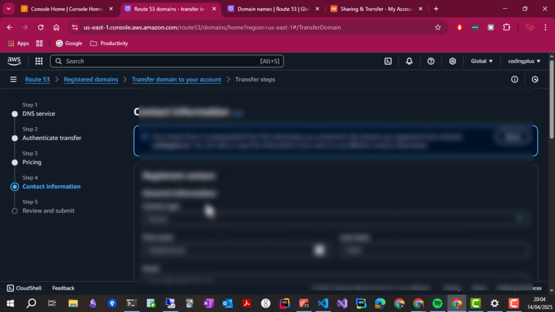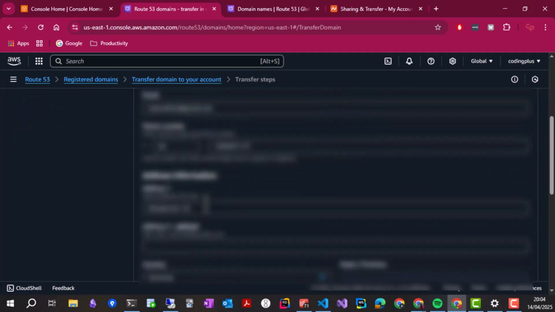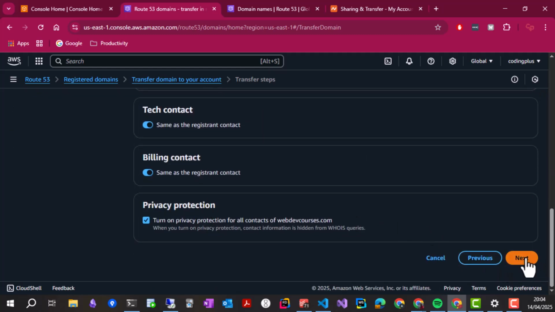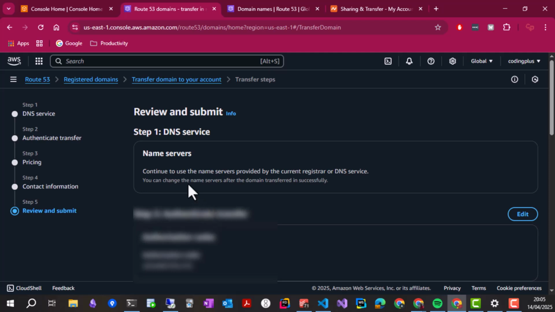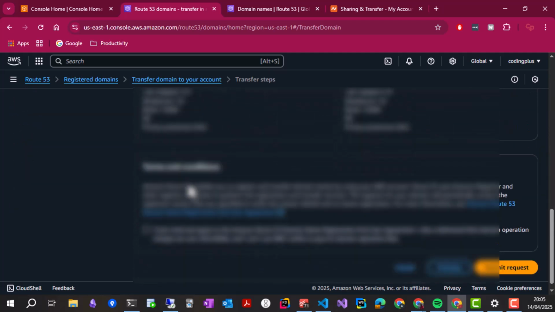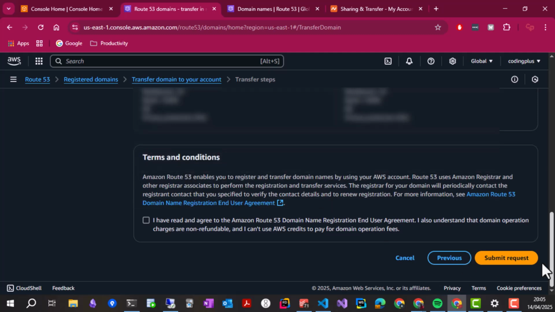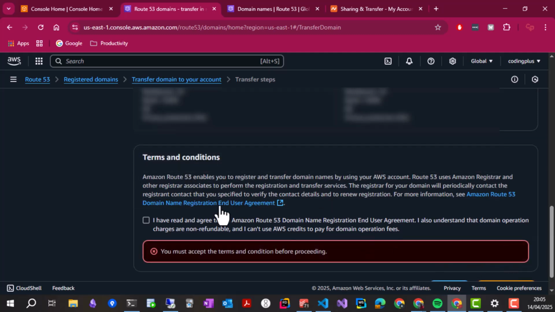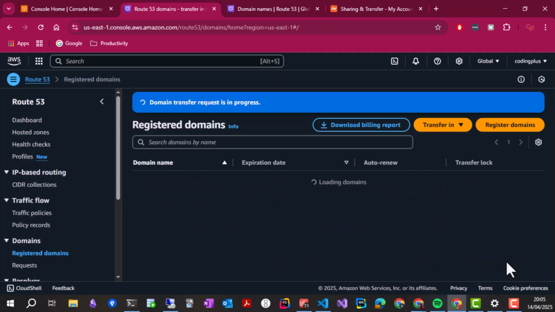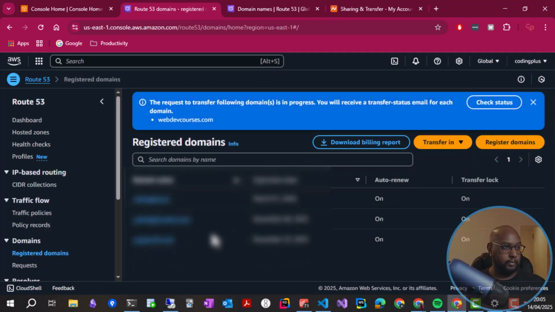And then here review your contact information and your address. Next. Review your information, authorization code and everything, and the price and your address, and then submit request. Of course, we need to agree and then submit request. And now the request is in process.